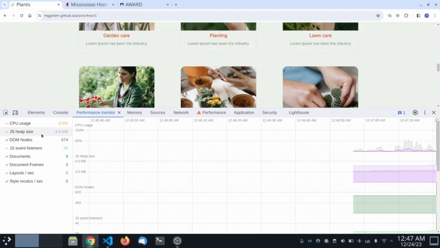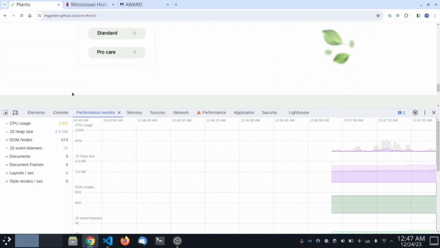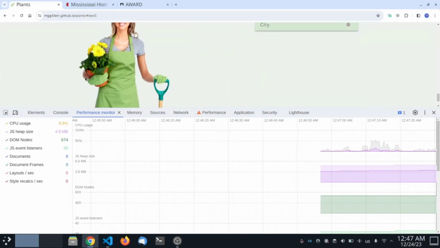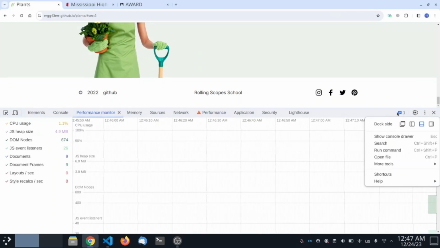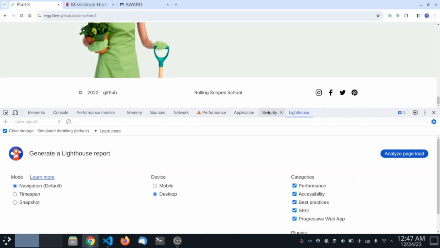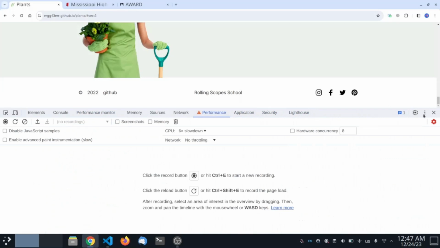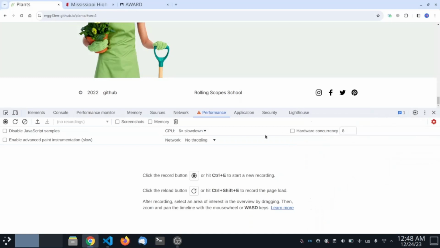Also, we can find JS heap size. Heap size is the size of JS objects which are stored in our web page's virtual machine. How to enable the performance monitor? We can go to DevTools options, and we can find Lighthouse, security, applications, more tools, and we can find performance monitor, rendering, layers, and so on.